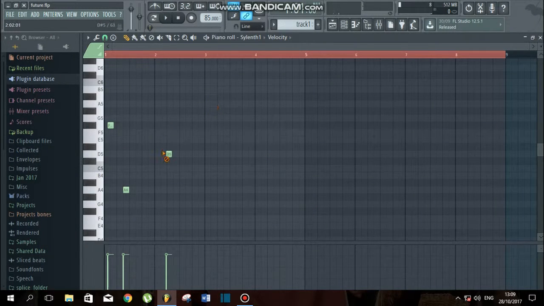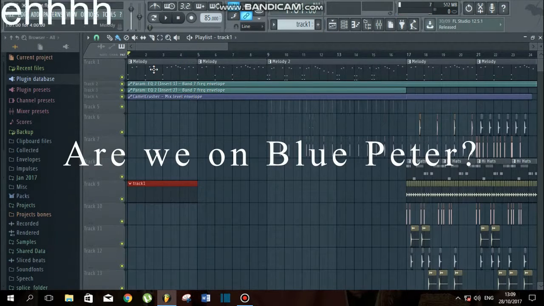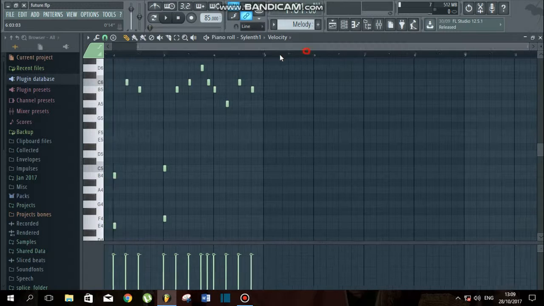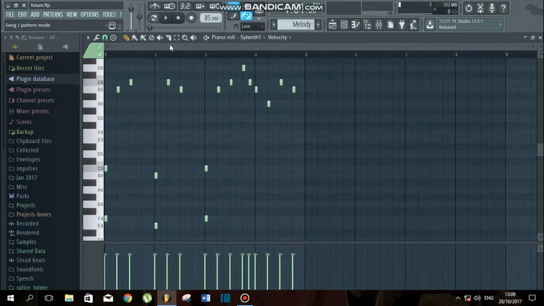So I'm just going to delete them now, and I'm going to show you one that I made earlier on, because I'm a bit lazy right now. If you want to solo just one element of the track and not play the whole track, you just press this button and it turns orange, and now you're just going to hear the melody that I made earlier.